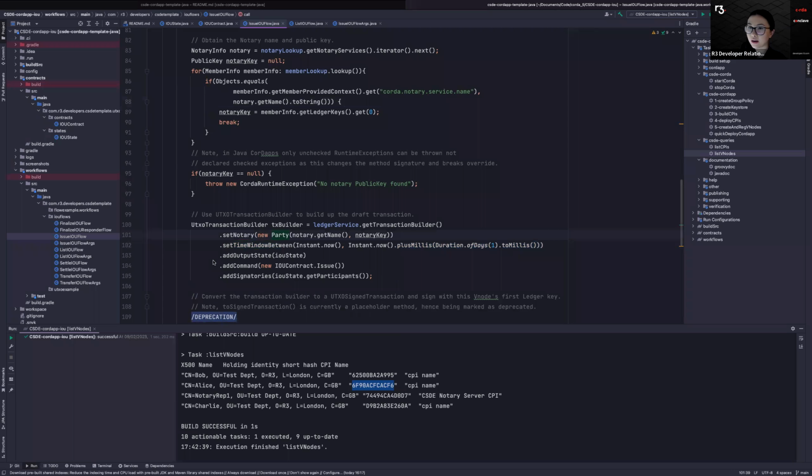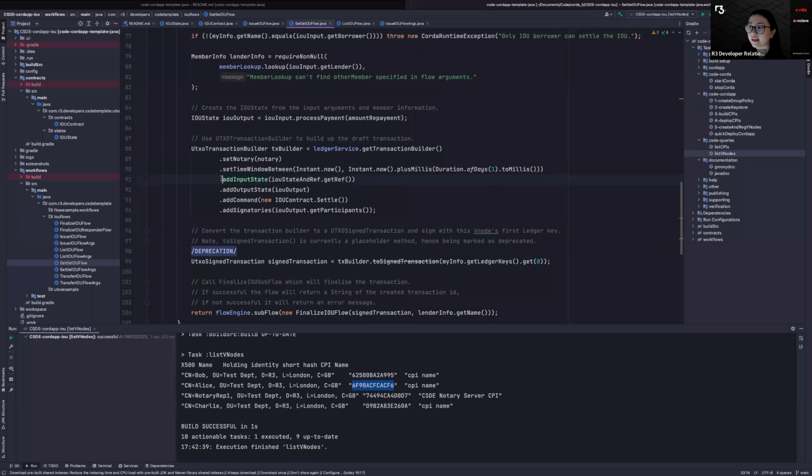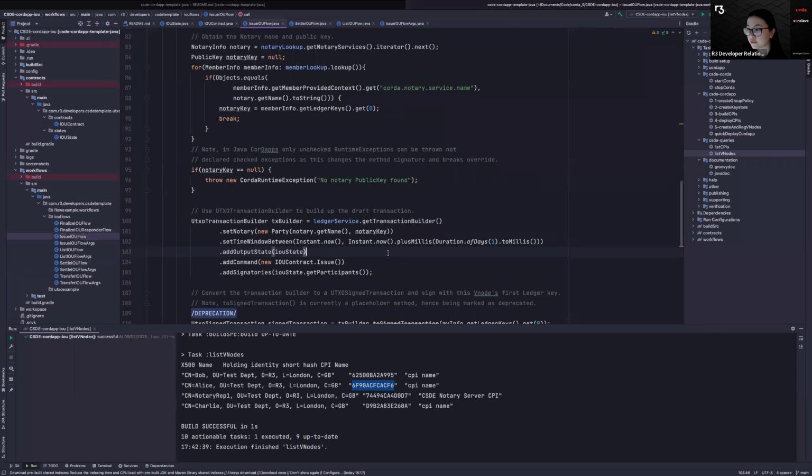And actually, I don't think I have time to go through all of these flows one by one, but one thing to note is that, for example, I mentioned earlier that when you're creating an IOU state, the input should be empty, right? So actually, if you can see here, we didn't call the add input state function. We just called add output state. But when it comes to, for example, settle flow or transfer flow, we need to add the input state because it is consuming a state that's already existing on the ledger. So back to issue IOU flow.